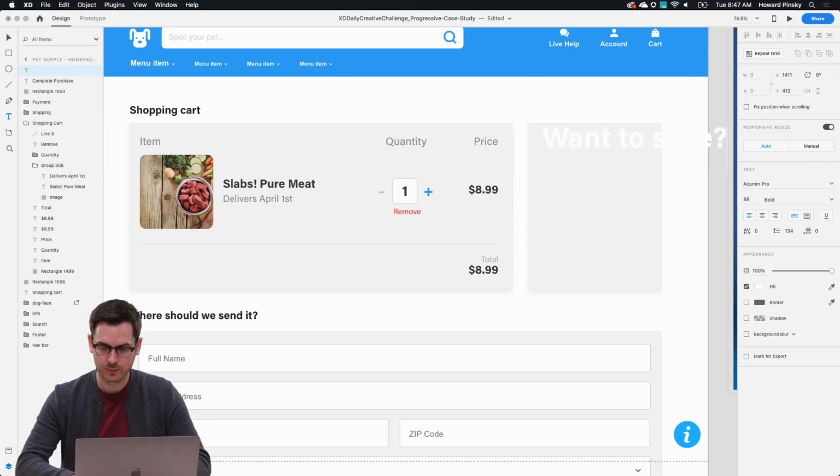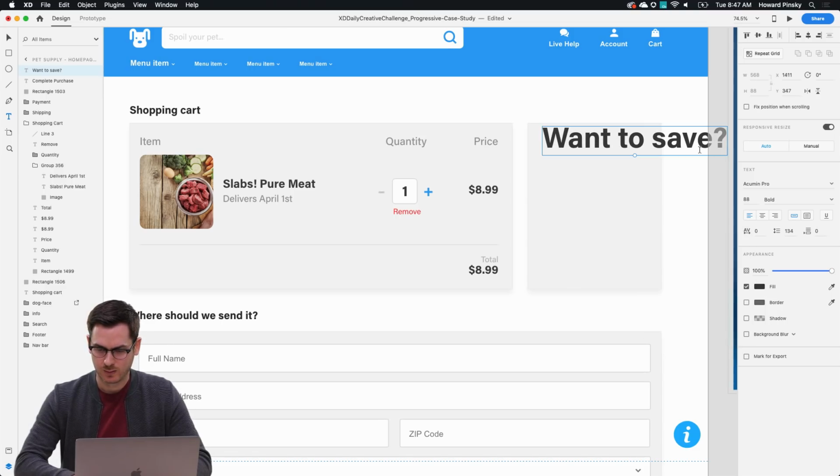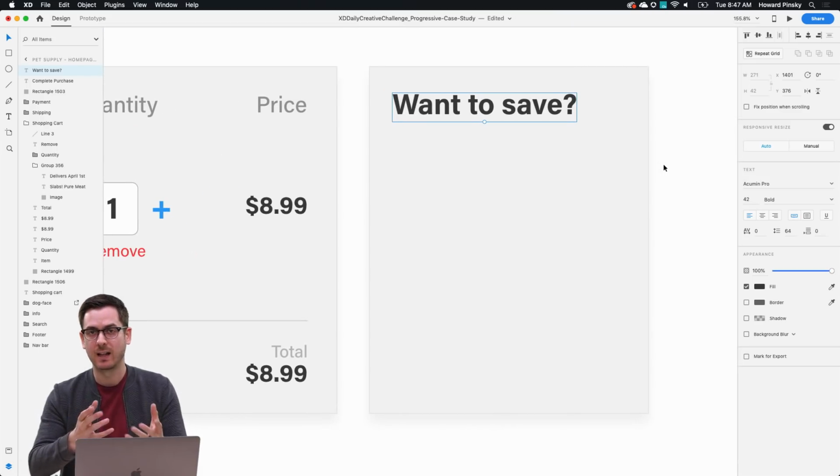Now I can start adding some elements. Want to save? Of course I do. Who doesn't want to save money? Make this a little bit smaller. Put this right about there. All right. Perfect, now we have a header, and now we need some elements inside of this.